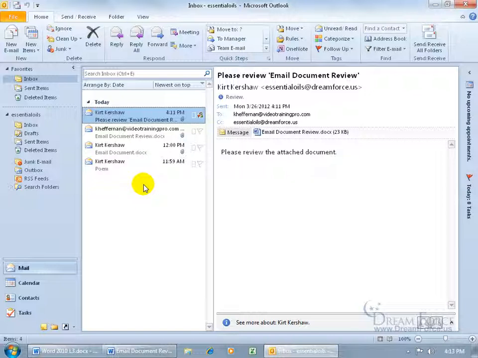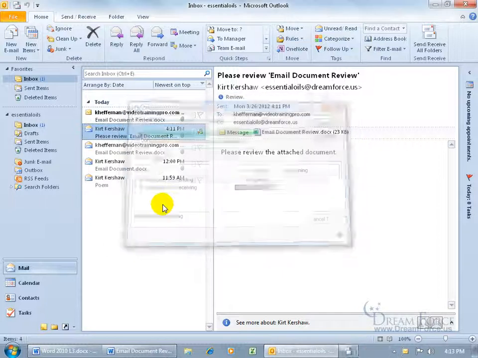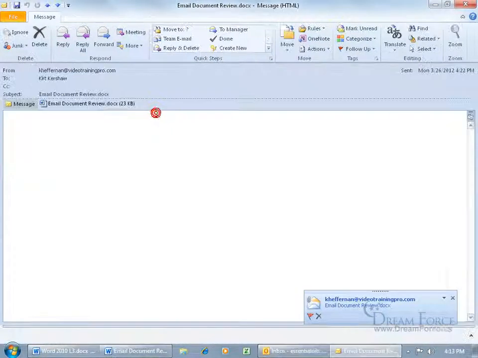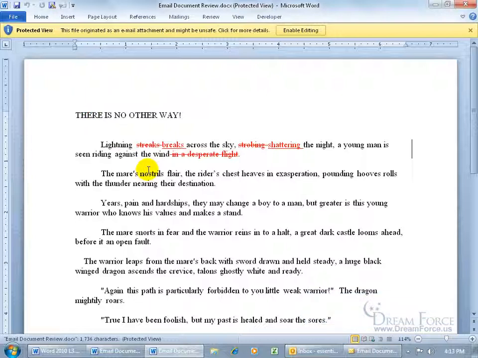She said she sent it back to me. Let me come up here, click on the Send Receive button. Here it comes. Let me go ahead and double click, open it up. There's the attachment, double click on that, and those are the changes that she made. You can see that with Lightning, it used to be streaks. She deleted that. Well, it didn't delete it. It just put a line through it saying, okay, the original text is still there, but she added the text breaks. Across the sky, she crossed out strobing or wanted to delete that.